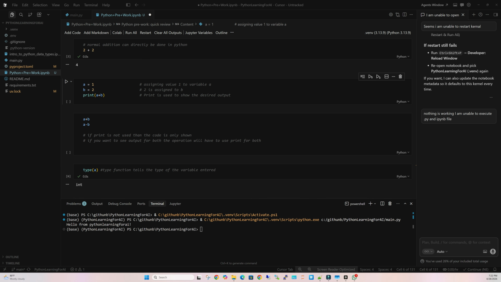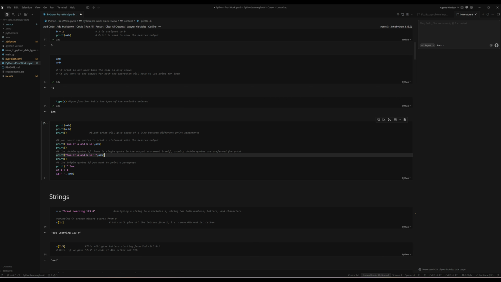This cell shows several ways to use print. A plain print with no arguments prints a blank line, handy for spacing your output. Single quotes and double quotes are interchangeable in Python. Use double quotes when your string itself contains a single quote, and triple quotes let you write a multi-line string, perfect for printing a paragraph. Let me execute. Now we are in section 1, strings.